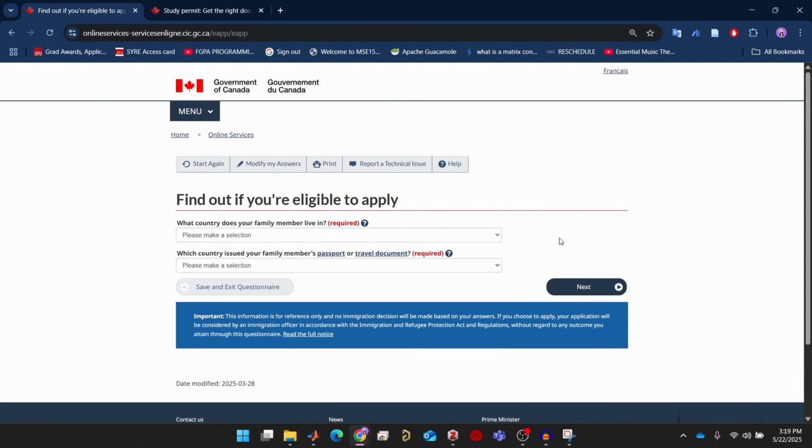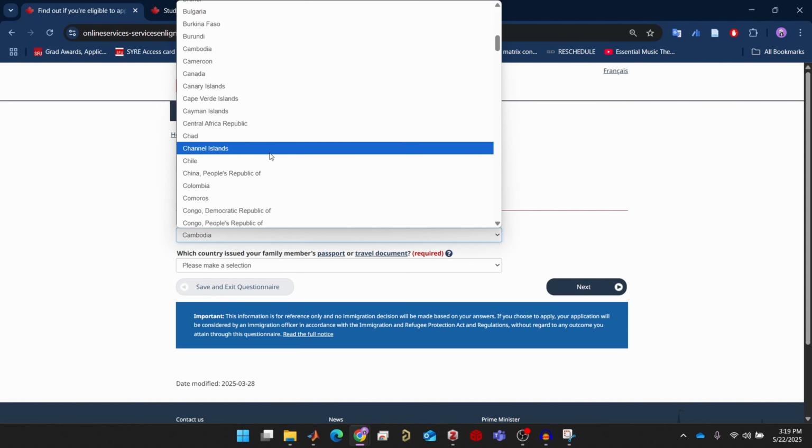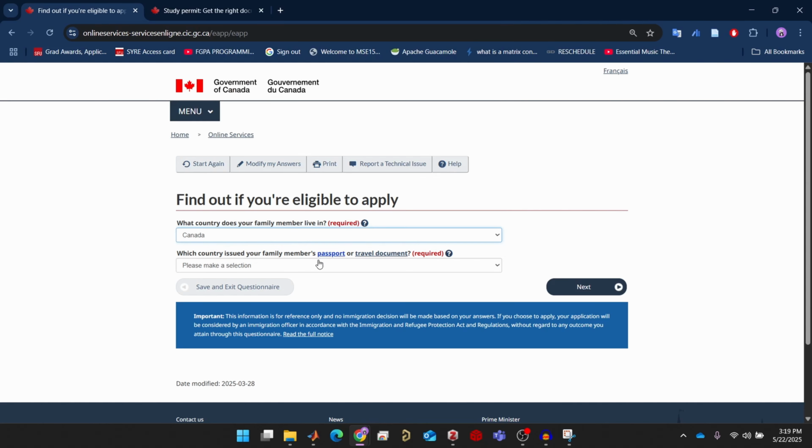On this page, you will provide the information about your family member. First question is, what country does your family member live in? In my case, Canada, because we are extending the visa, right? So the family member should be in Canada.